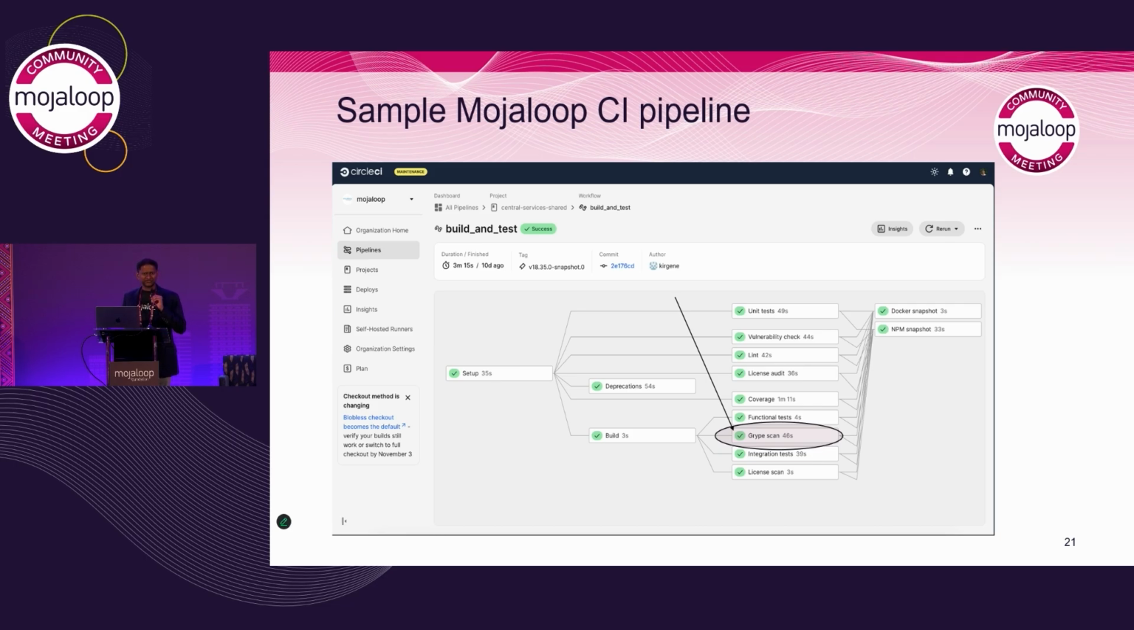item we are working on is documentation upgrades. Recently we published an article on how to manage vulnerabilities in Mojaloop, not just in the Mojaloop source or application code, but in the dependencies, and we'll keep enhancing that.